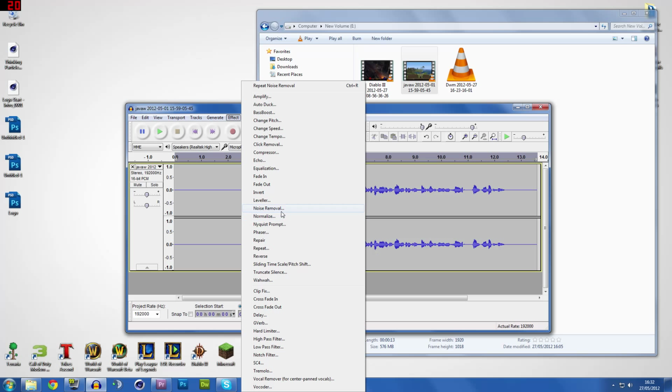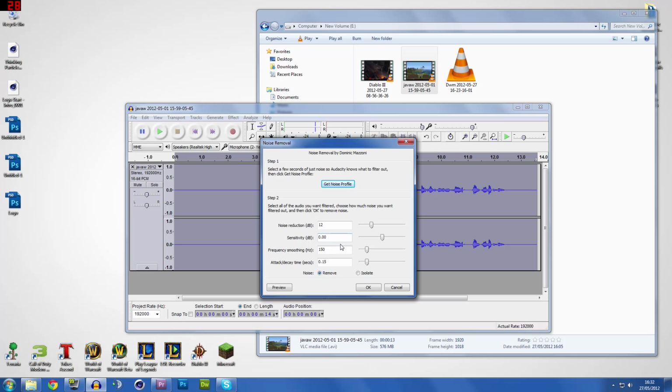Now, if we go into noise removal again, you will see there's a lot of different options here to choose from, such as sensitivity, frequency smoothing, attack, delay, decay time. I don't really play with these. I kind of leave them as default. But just play around and you will find something that suits you. I can't tell you the magic settings, because there are no magic settings. Everything will be different for each audio recording. Different microphones, different sensitivities. It depends on how high your microphone boost is on, that type of thing.